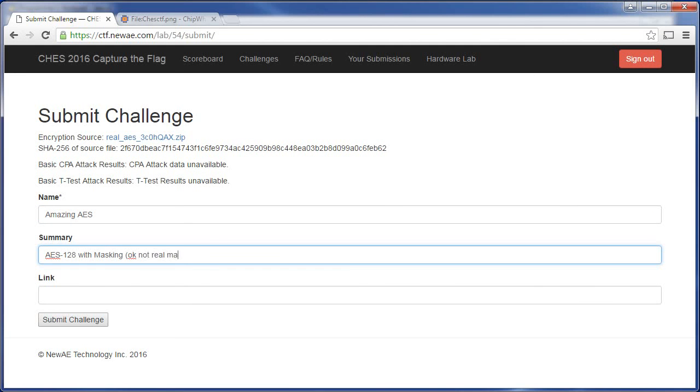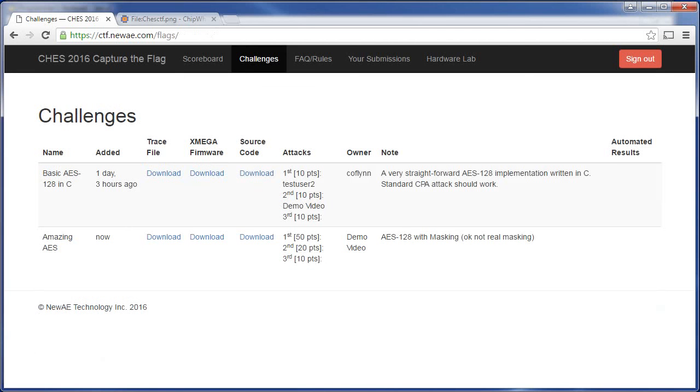And you can also include a link. So if you have some sort of PDF or something, you can link to that so that people can get more details. And that automatically becomes a challenge that people can now play with. So they get the trace file, the firmware, and the source code that you submitted.